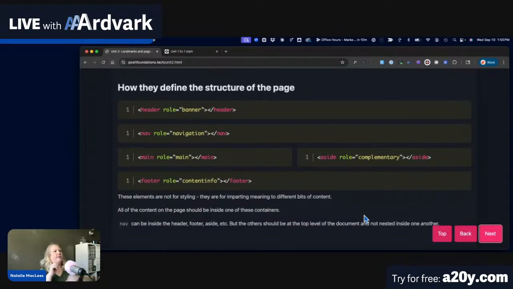And here's what it might look like when we have a whole page. So it is important to note a few things. With the exception of nav, header, main, footer, and aside all need to be at the top level of the document. They cannot be nested inside one another. So I can't put my aside inside the main region. I can't put a footer inside main. They all have to be top level in the document, and they can't be nested inside one another. Nav is the only exception to that.